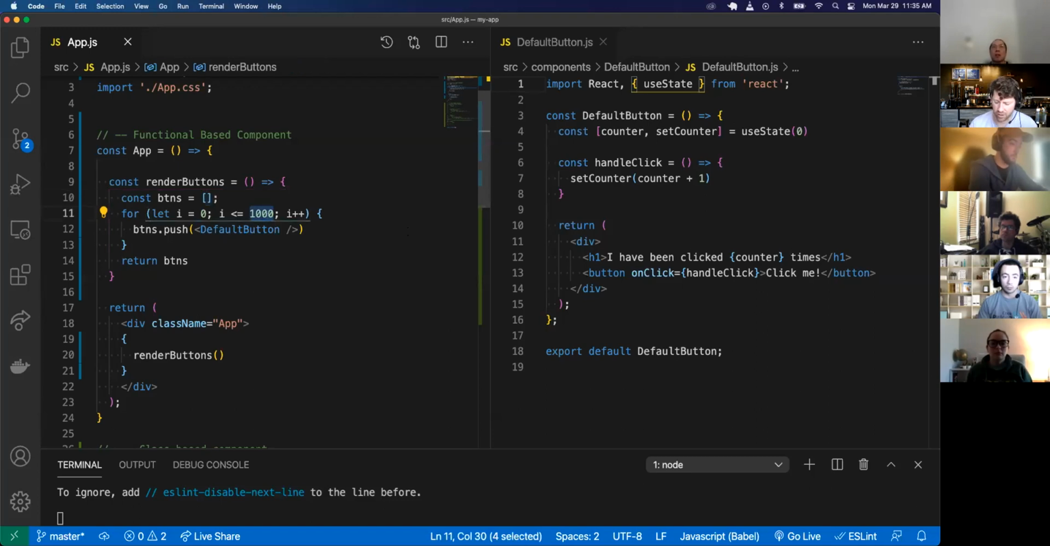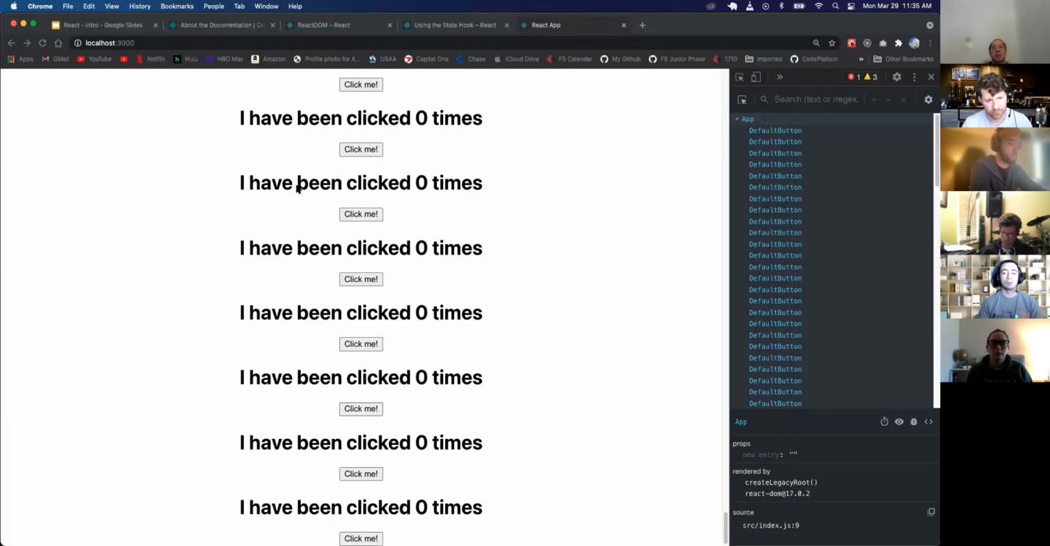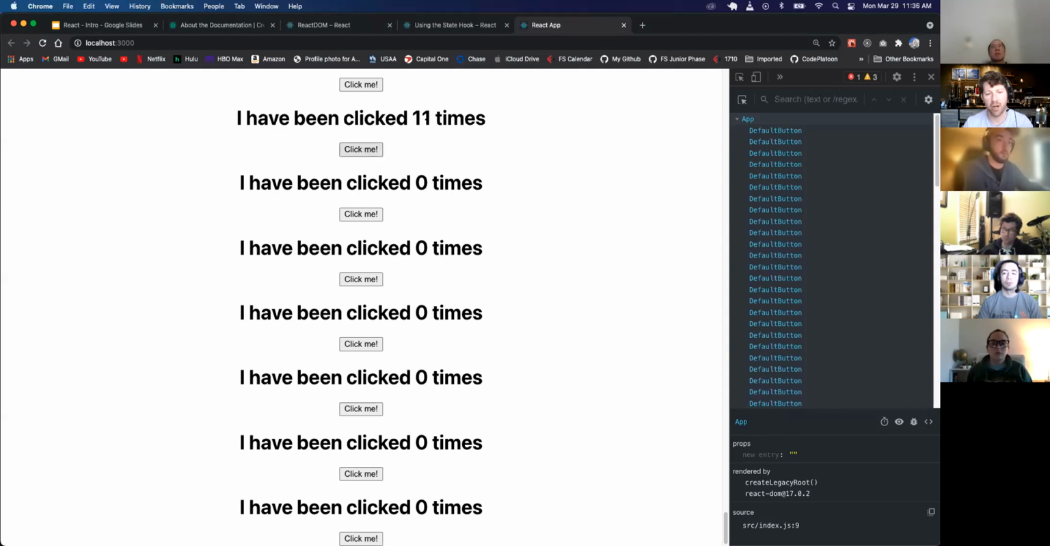All right, let's just do 100, not 1,000. And because they're unique, they have their own state, but also when you click it, it's really quick. It's not re-rendering the whole page, right? Right. It's literally only rendering or updating this portion of the code. All this other code is staying the same.